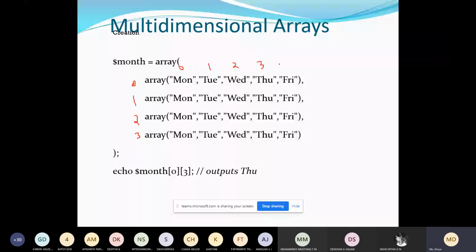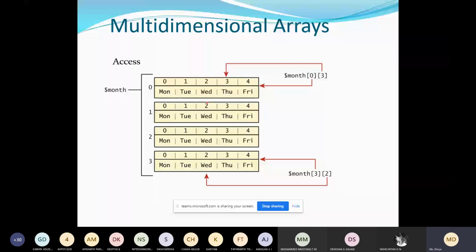So what is 0 of 3? Here, 0th row, and this will be your index with 3. 0 and 3, similar to your C programming. So this will give you the value Thursday. This is how the array looks. So 0 3 means it is Thursday.